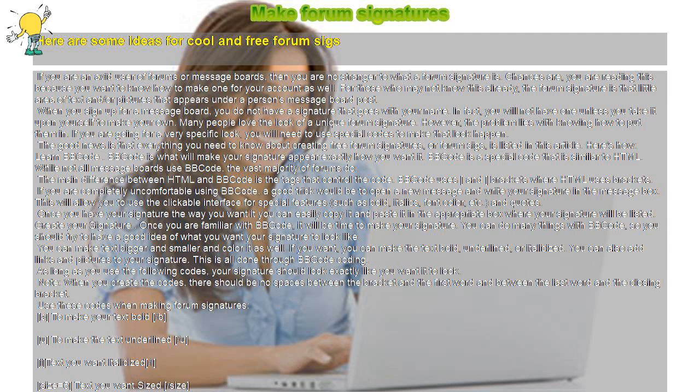However, the problem lies with knowing how to put them in. If you are going for a very specific look, you will need to use special codes to make that look happen. The good news is that everything you need to know about creating free forum signatures, or forum sigs, is listed in this article. Here's how.